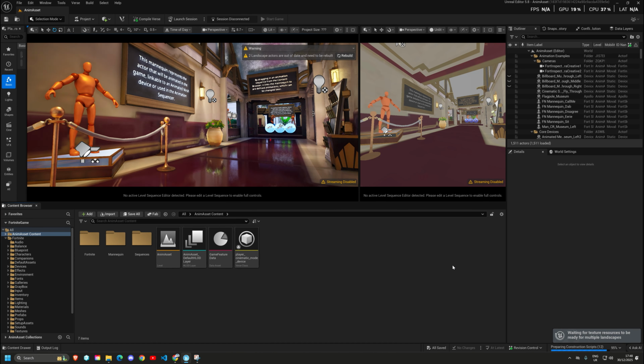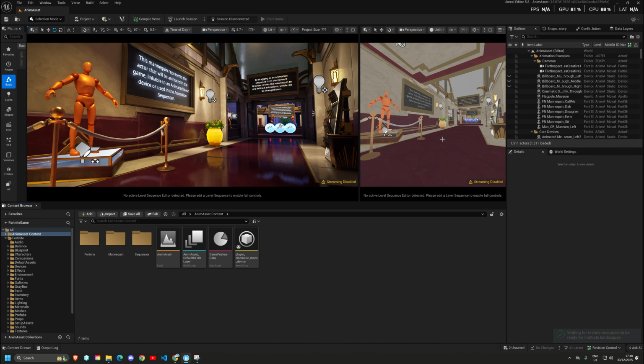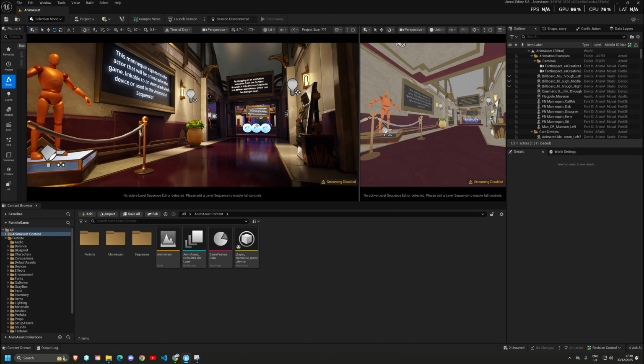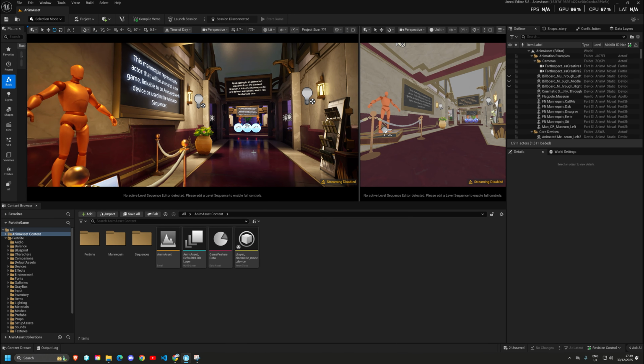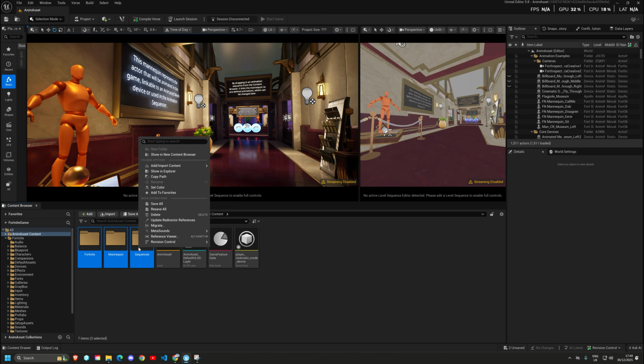And here we are. This is a great project to have a look at when you have some spare time and have a look at some of the other things in here. It's very useful. But for now, all we need is this IK rig. So let's highlight the folders we need and get them migrated into our other project. Shift click on Sequences, Mannequin, and Fortnite. Right click and go to Migrate.